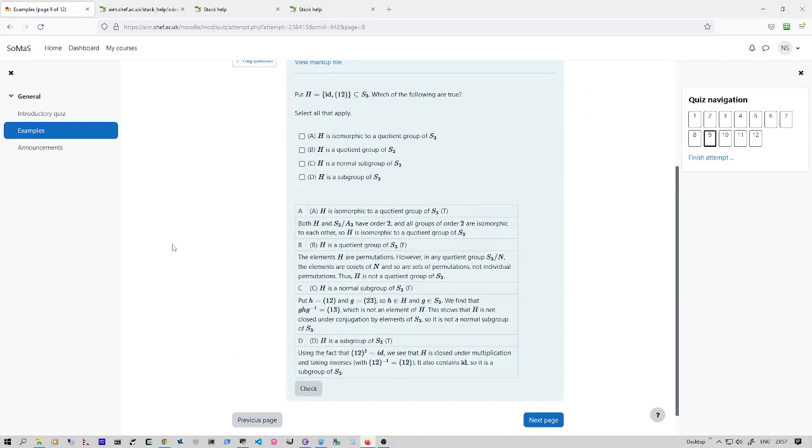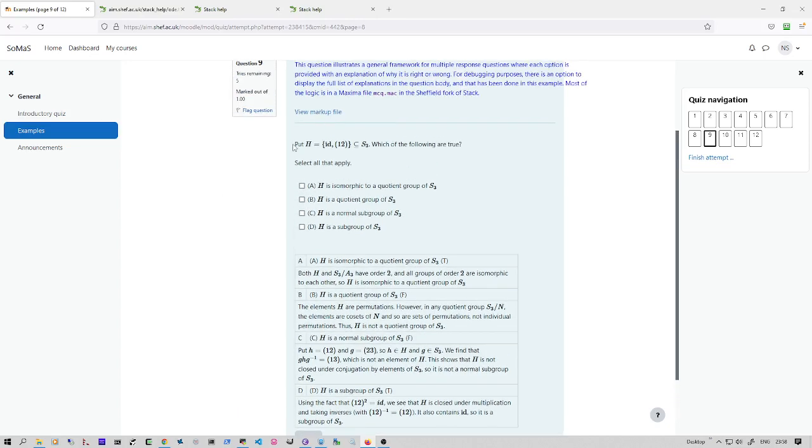So here's the other type of feedback, which we saw before in the introductory quiz, where the marking procedure will give an explanation of the first misclassified option. So here, let's say that we've got H as the identity and the transposition (1 2), and is it a subgroup or a quotient group of S3 or whatever? So let's say that it's both a subgroup and a quotient group here.